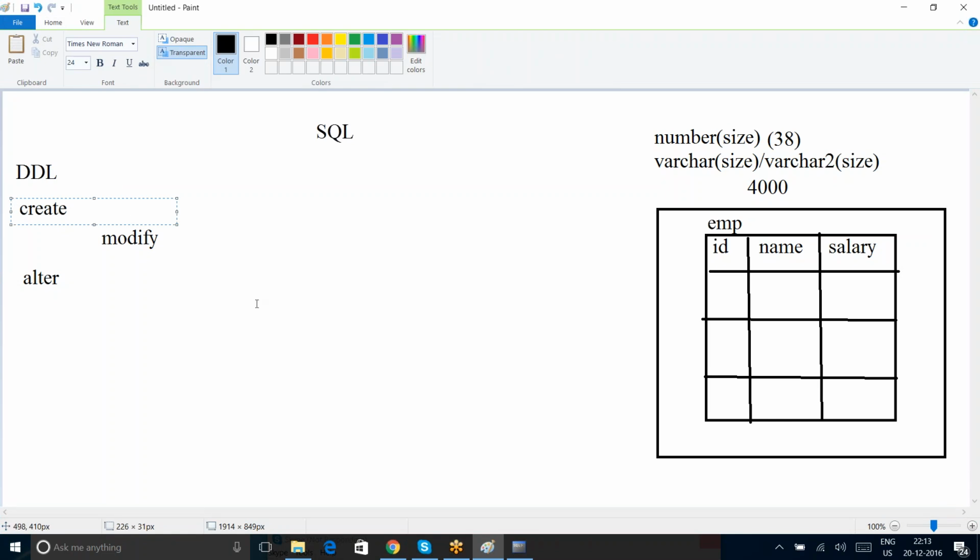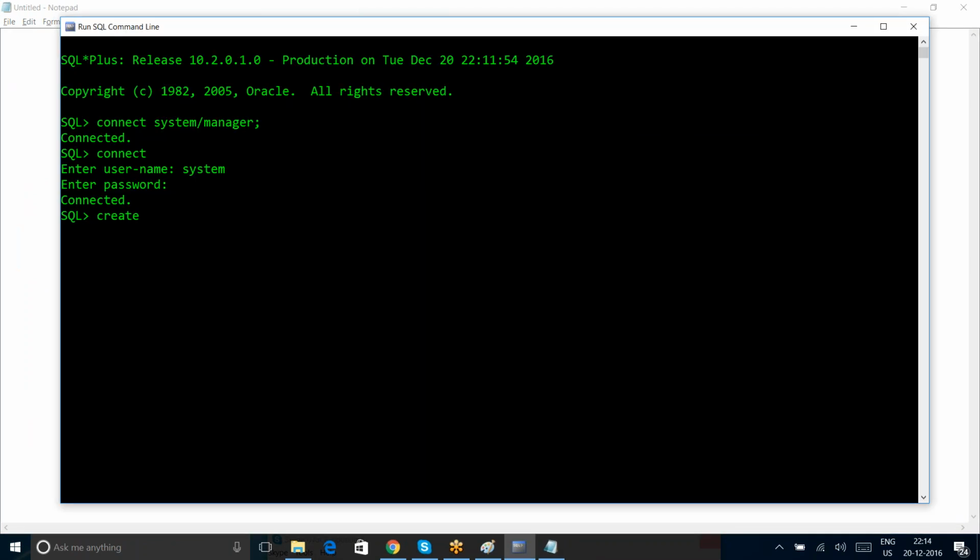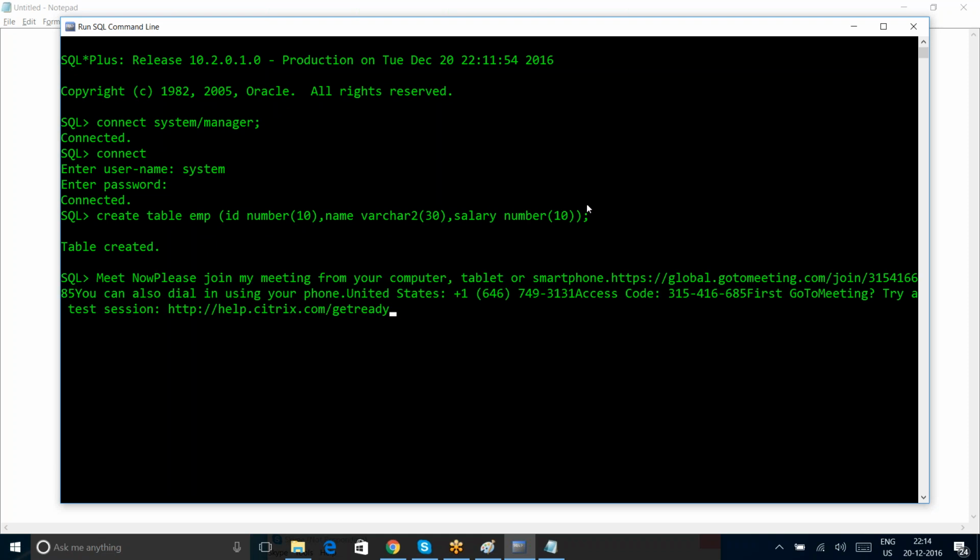by using DDL. Okay, so we have the commands like, say, create table employee, EMP you can say. Okay, and in this EMP I want to have ID as number with a size of 10 digits, name as varchar2 with a size of, say, 30, and we have salary. The salary will be a number, that too 10 digits. Just enter. So this is creating the particular table. I just copied something else. So just wait.